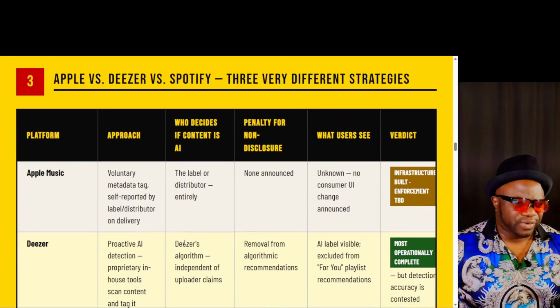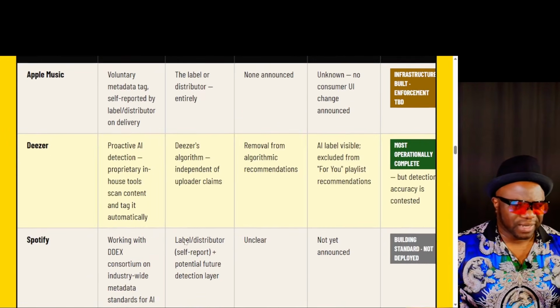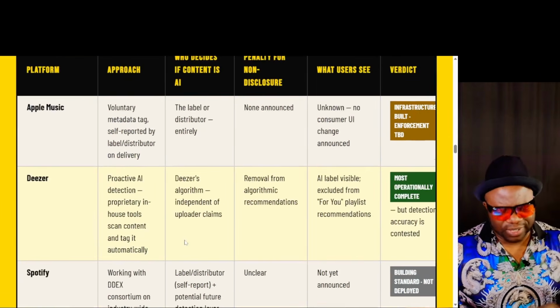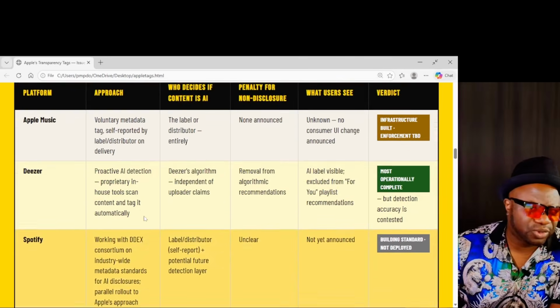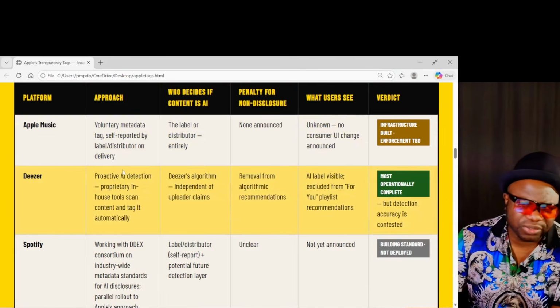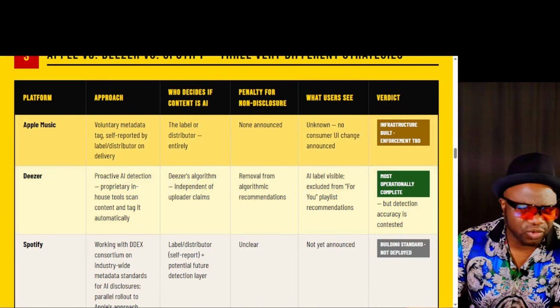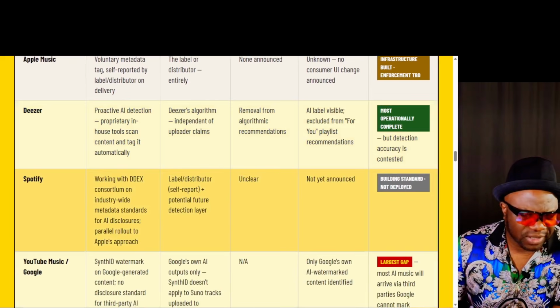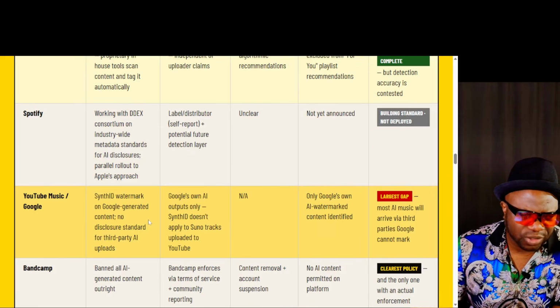When you take a look at the differences between Apple and Deezer and Spotify and YouTube Music and some others, let's just go down the laundry list. So when it comes to the different models to police AI, if you will, Apple is voluntary. Deezer is a proactive AI detection tool. Spotify is working with DDEX Consortium on industry wide metadata standards. YouTube is using the Synth ID watermark on Google generated content.